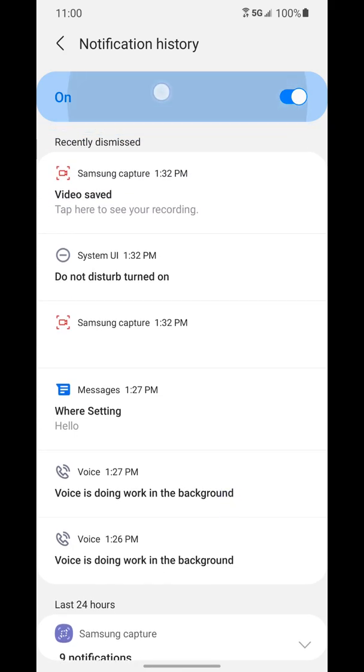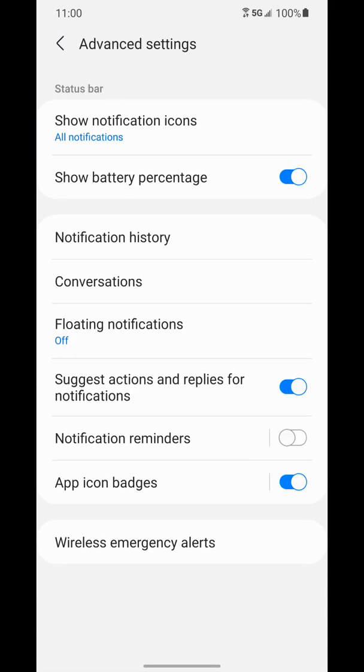Now, this is off by default, so you'll just have to come in here and turn it on. And when you first turn it on, it won't show any of your history because you haven't enabled that yet. So by turning it on, then you'll be able to start seeing your history and it'll start to record your notification history for you. So that's kind of a handy little thing that's hidden here in the settings. So we're going to jump back.